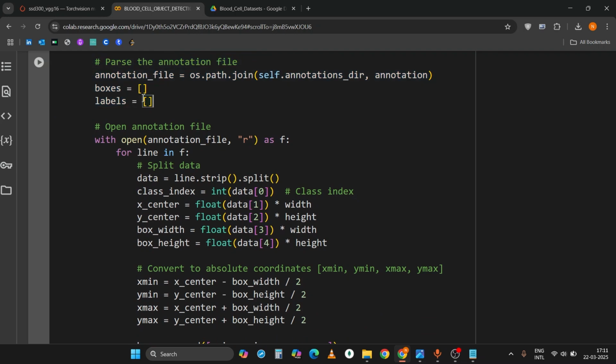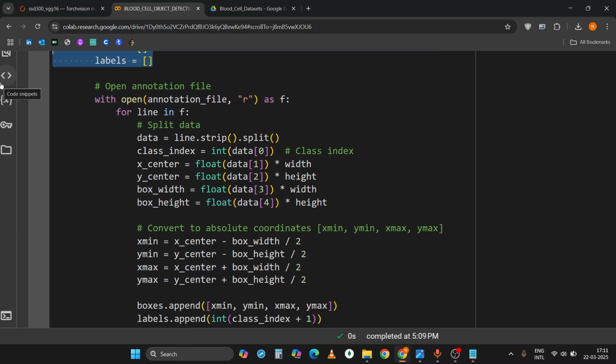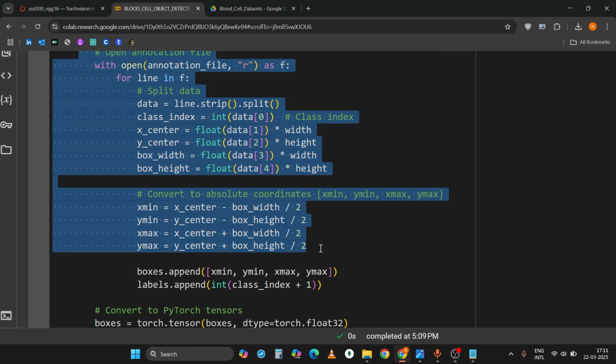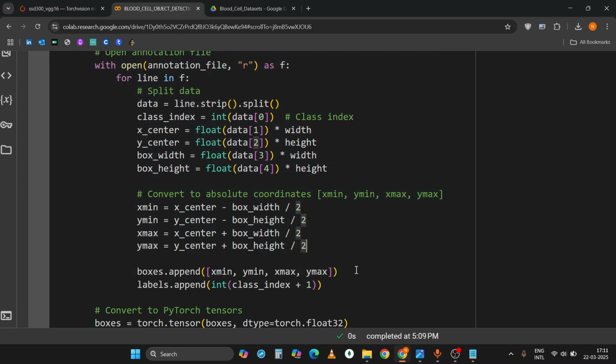These boxes and labels, I already told you, are empty lists where we'll append the bounding box details and the labels. I already explained this whole thing above in the code. After getting the box details, just append xmin and ymin, and xmax and ymax. I already told you these are the top left corner and bottom right corner.